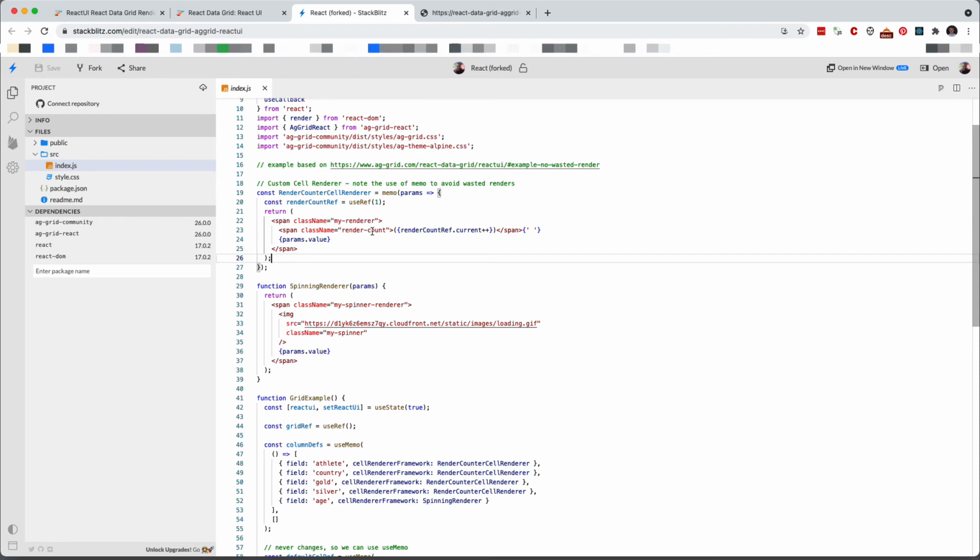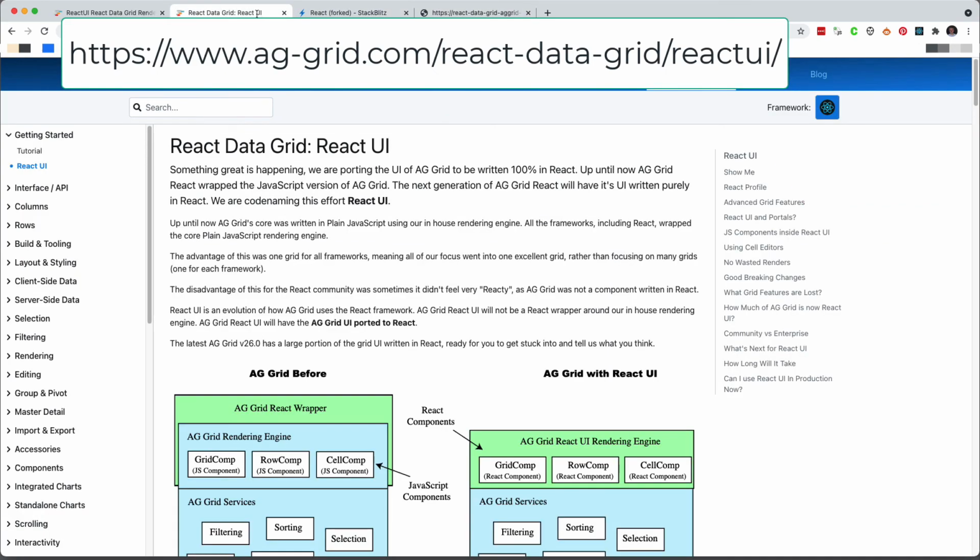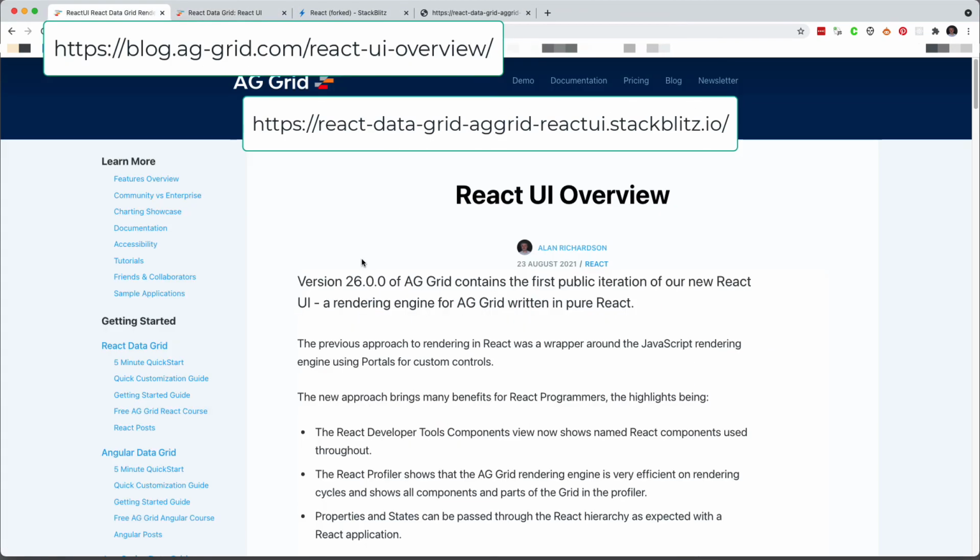Now this rendering engine rewrite is for React. There are no changes to the Angular, Vue, or JavaScript rendering engines, and we will be maintaining, supporting, and enhancing the core grid and all the rendering engines going forward. Full details of this are in our documentation on the website, and the code and examples used in this video are on our blog.